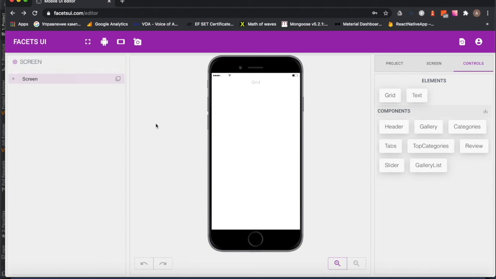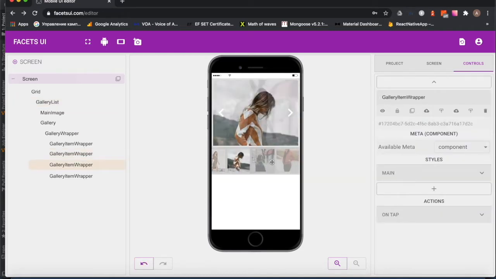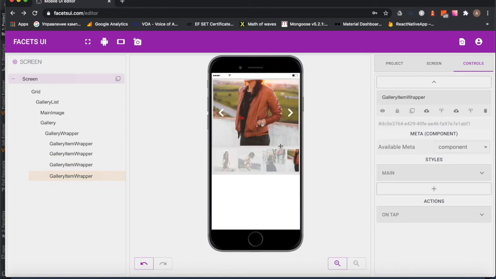With FacetsUI editor, we can generate React Native code. I'm going to show how this React Native code looks and how to extend it. Let's add a component inside a device. It will be a gallery list. And generate React Native code with this gallery.